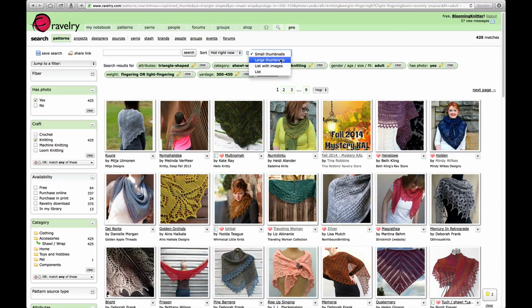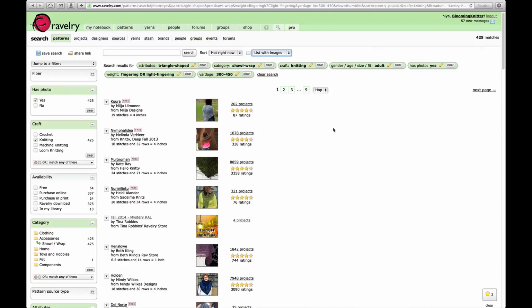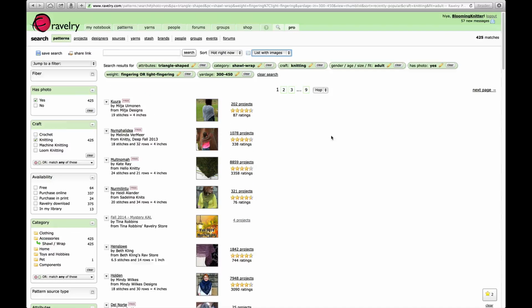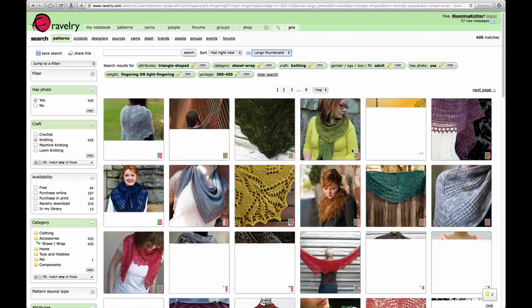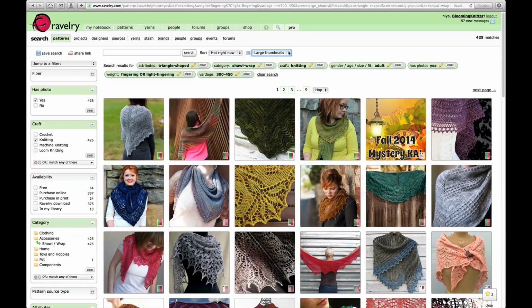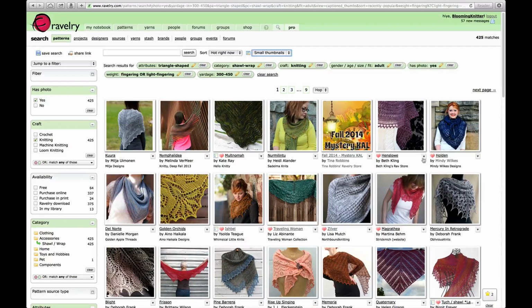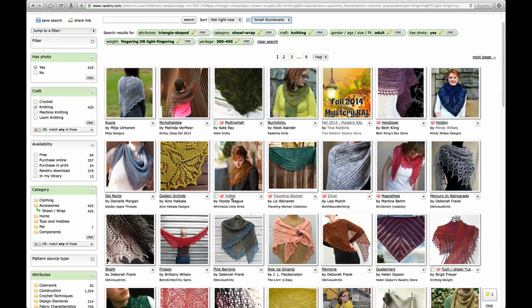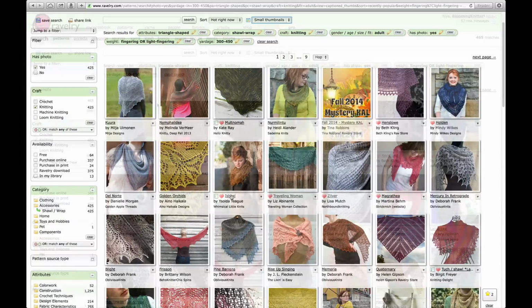You can also change your thumbnails to a large thumbnail or a list with images. Or you can select the large thumbnail. I like the small thumbnail the best because it gives me the name of the pattern and everything underneath, and if I want to click on the project, I can easily do that and go in and look at that project.